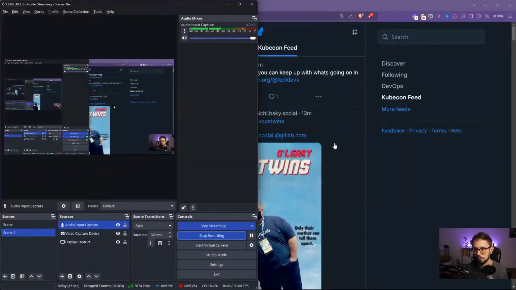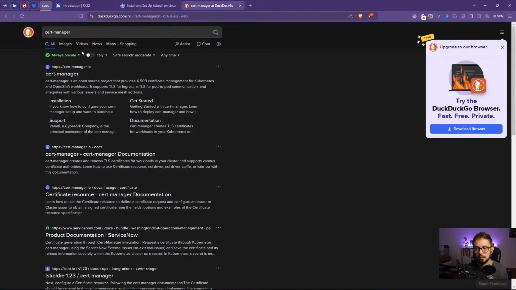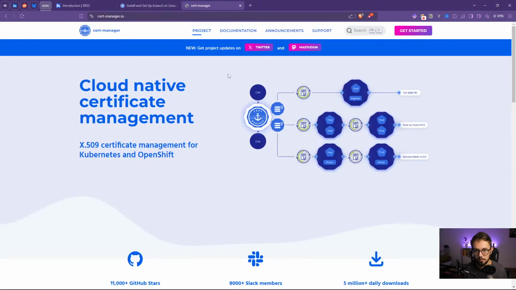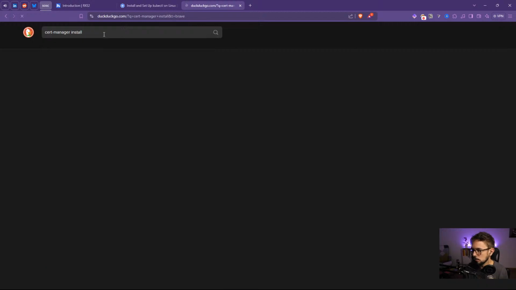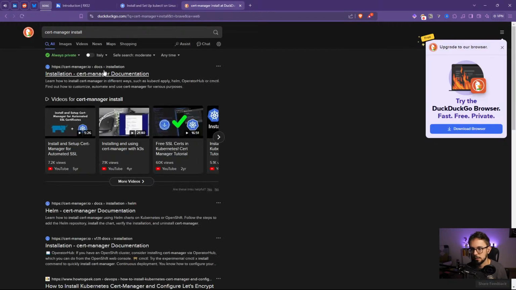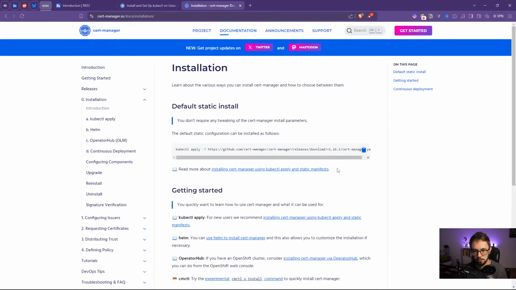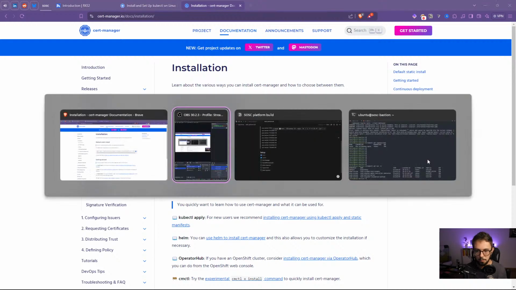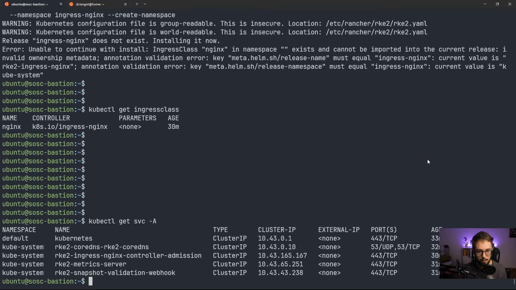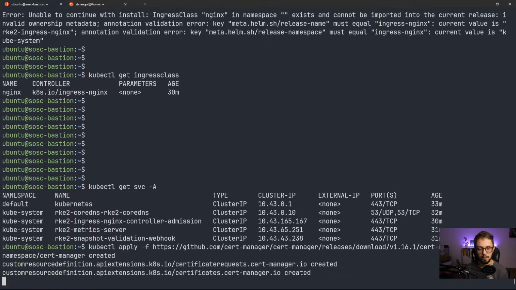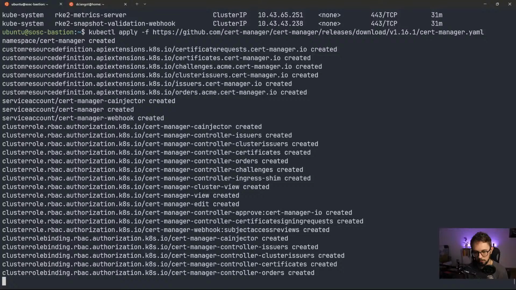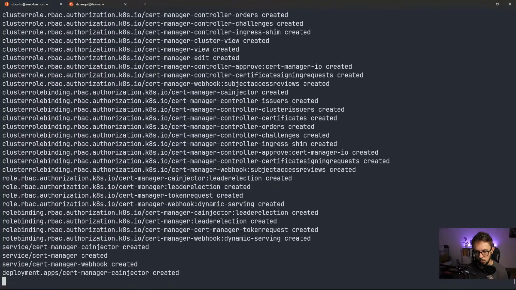Yeah, nothing too much new. Cert manager, install. Let's go ahead. Installation. We simply copy this, we paste inside, and we are done. Cert manager is ready to roll.